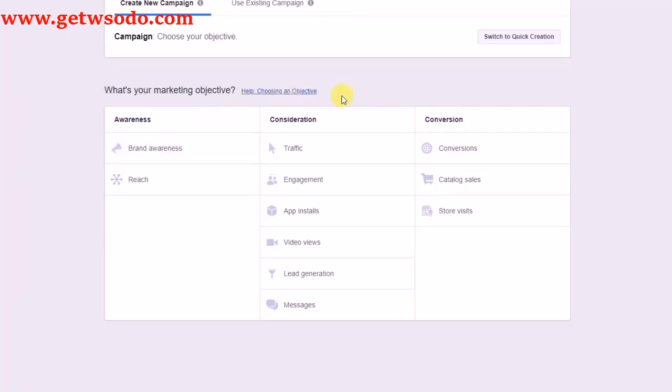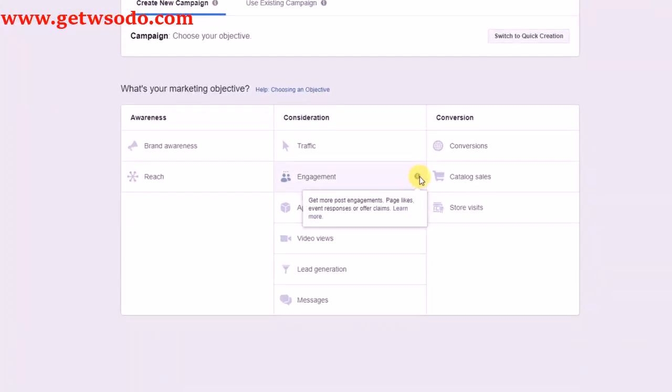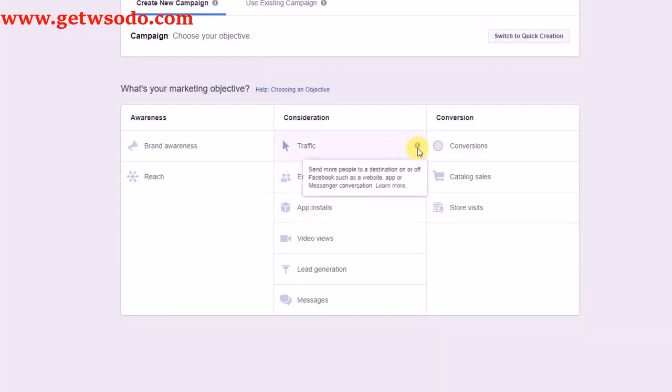A lot of people find themselves using the consideration objectives, specifically traffic and video views, as well as engagement, and occasionally lead gen and messages. Messages are growing more popular every month, it seems. That's kind of a new feature. So traffic means sending people to your website from Facebook. Engagement means getting likes, comments, and shares. And you can read these at any time by hovering over the eye icon. It will tell you more about each objective.